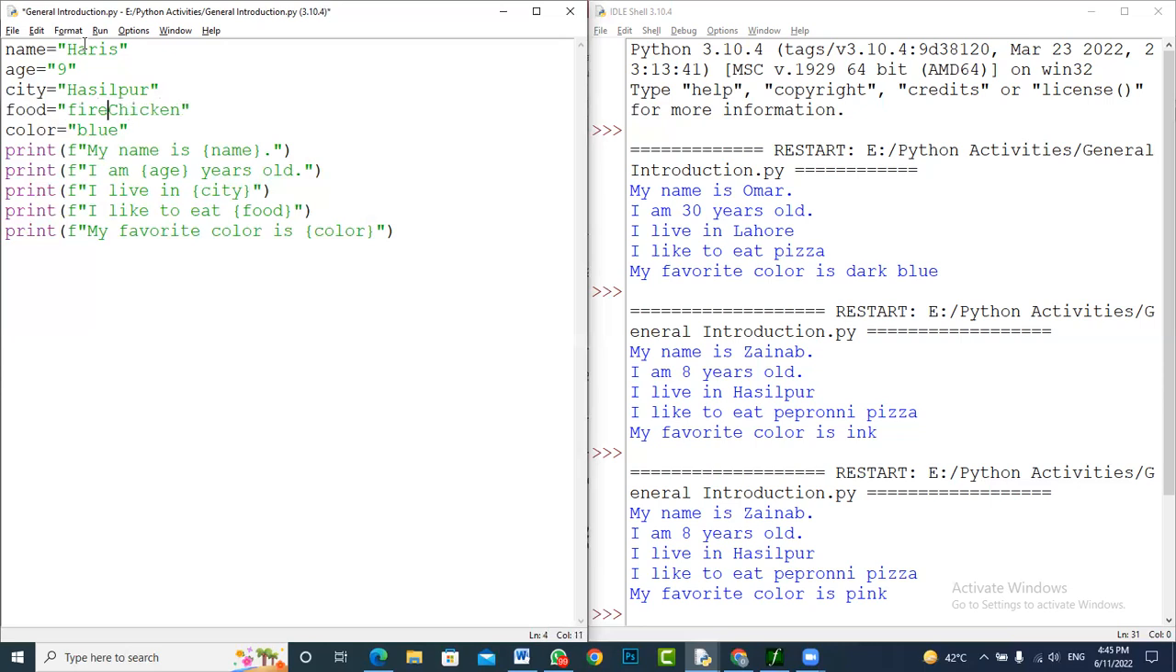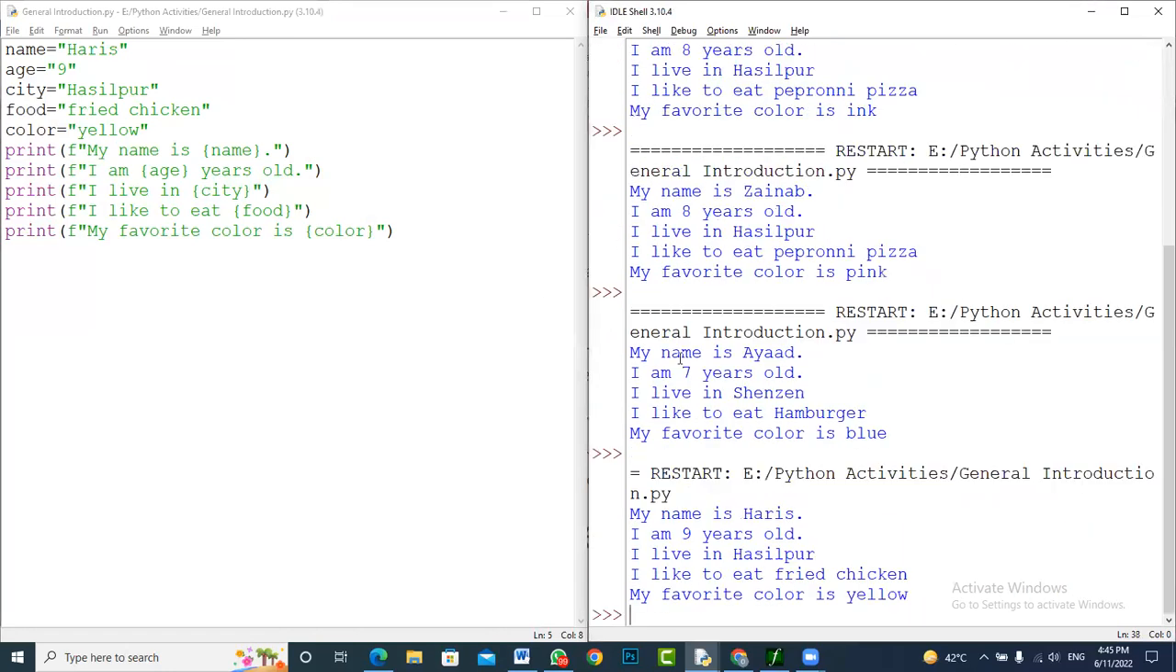I wrote fired chicken. Oh no, it's fried chicken. You have to be very careful about the things that you write, okay? And your favorite color is yellow. Okay, so let's say that I save it and try to run it. Now you can see that it has worked for Haris as well.